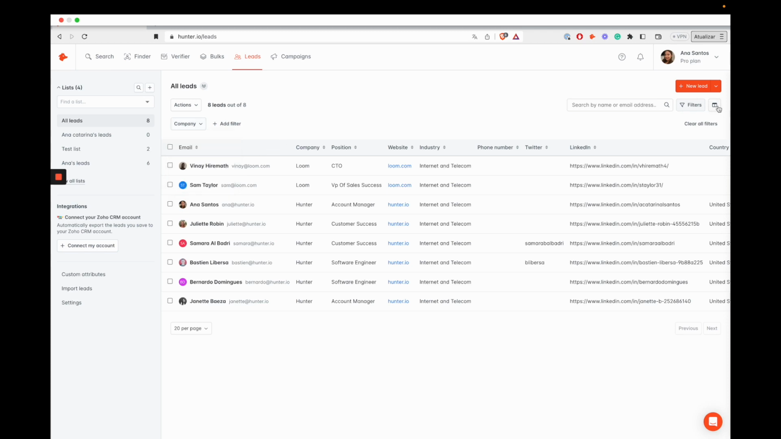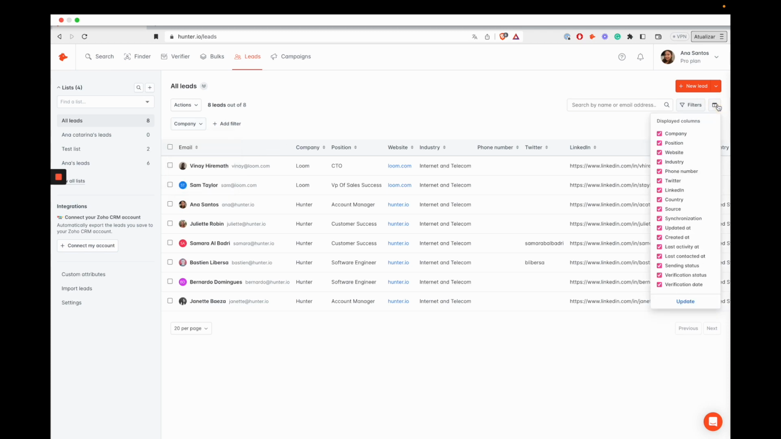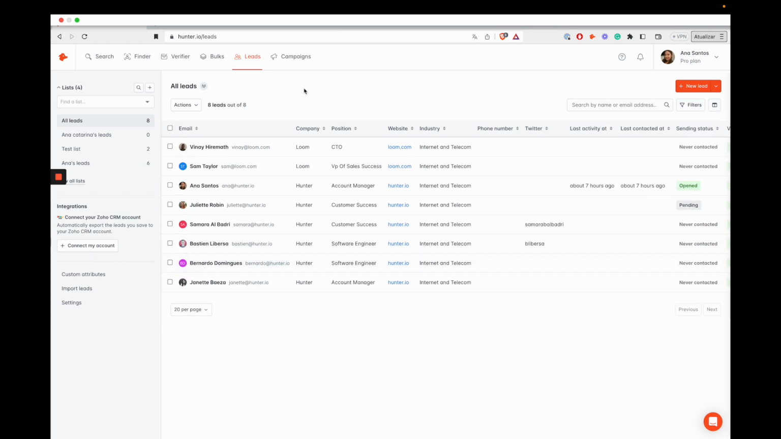Now on this button, on the right side of the filters button, you'll also be able to select the displayed columns that you want to see in your leads section. In this case, I have pretty much all of them selected, but I can also unselect some of them for a clearer view. And now here you can import your list of leads, as well as if you click on the arrow next to the New Lead button, and up you can select custom attributes.